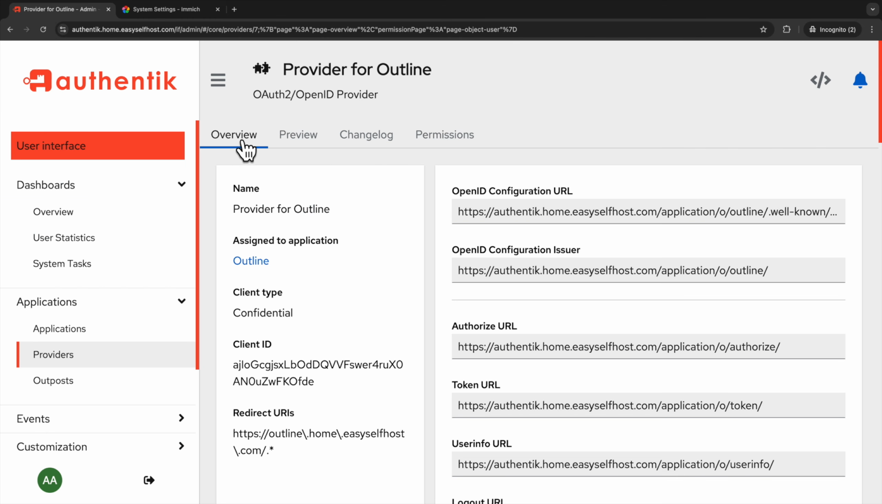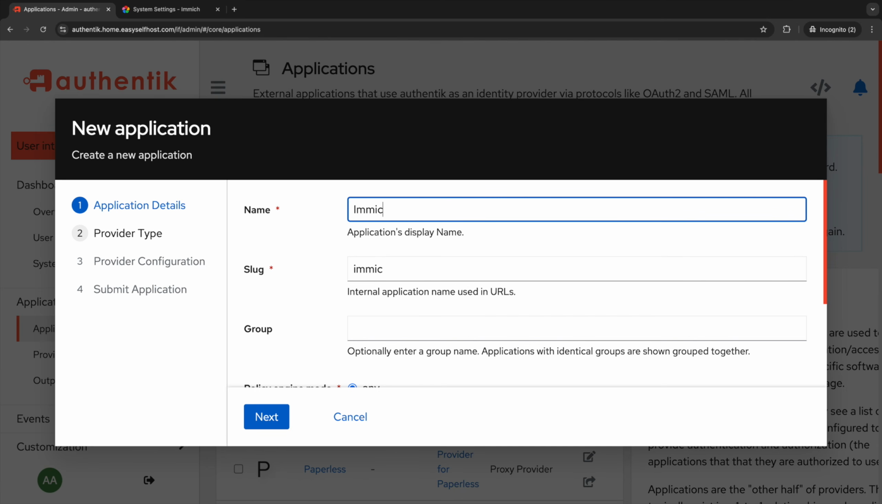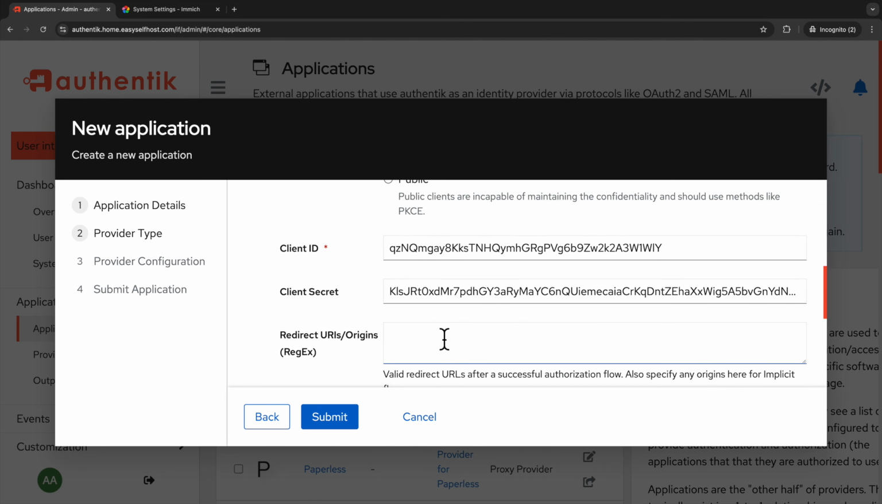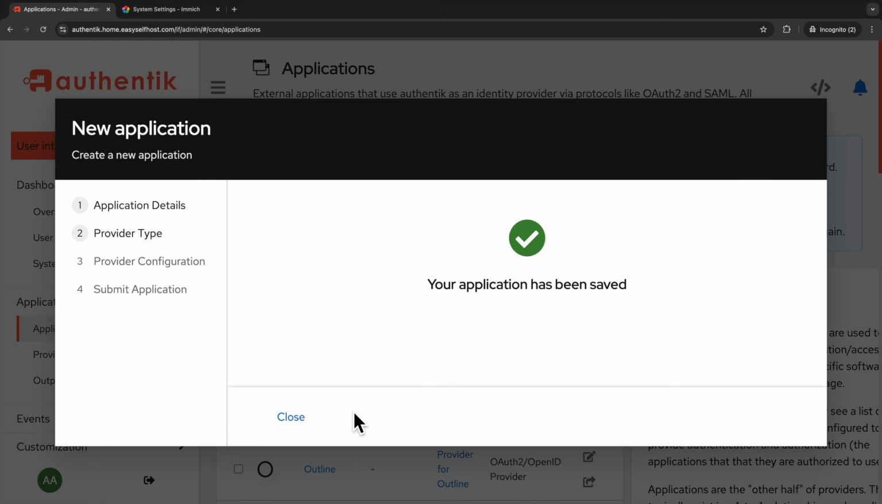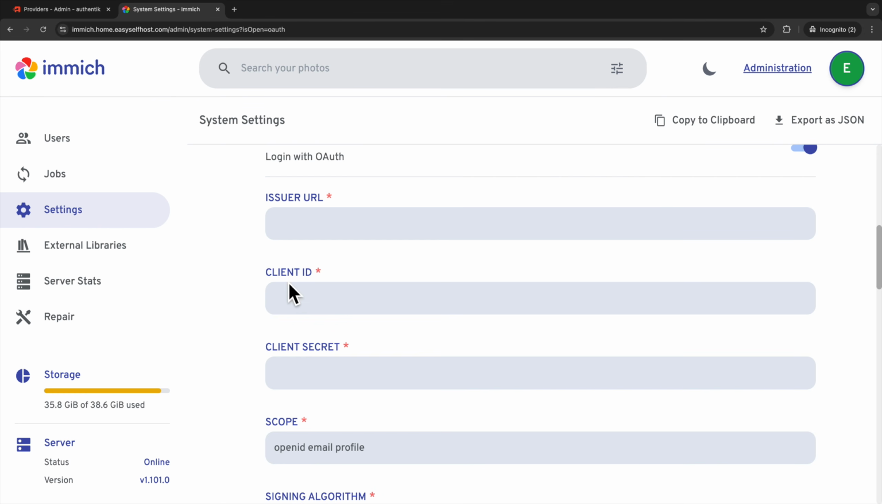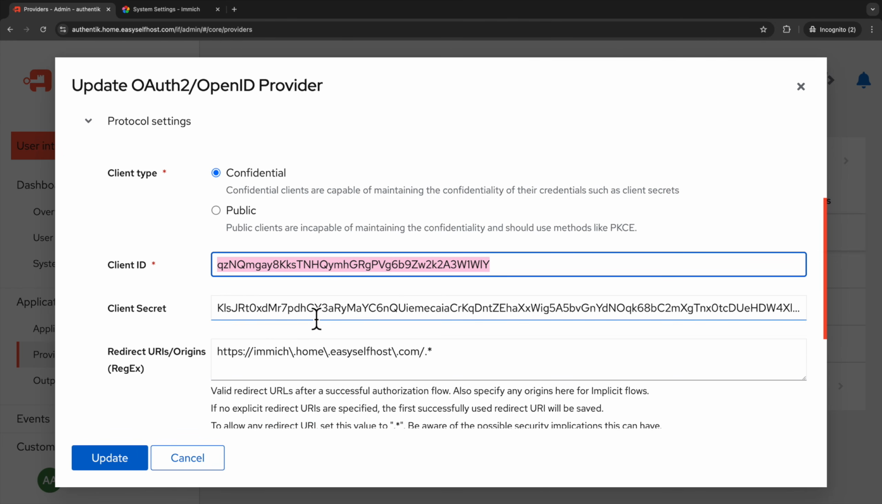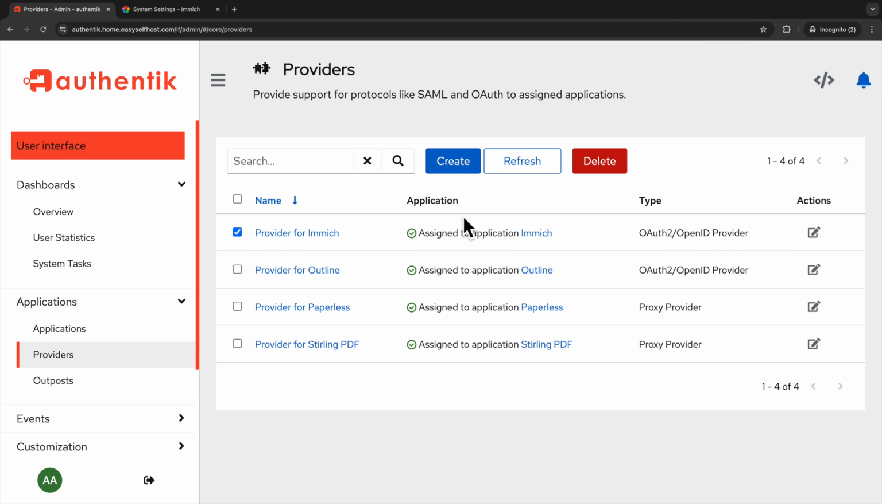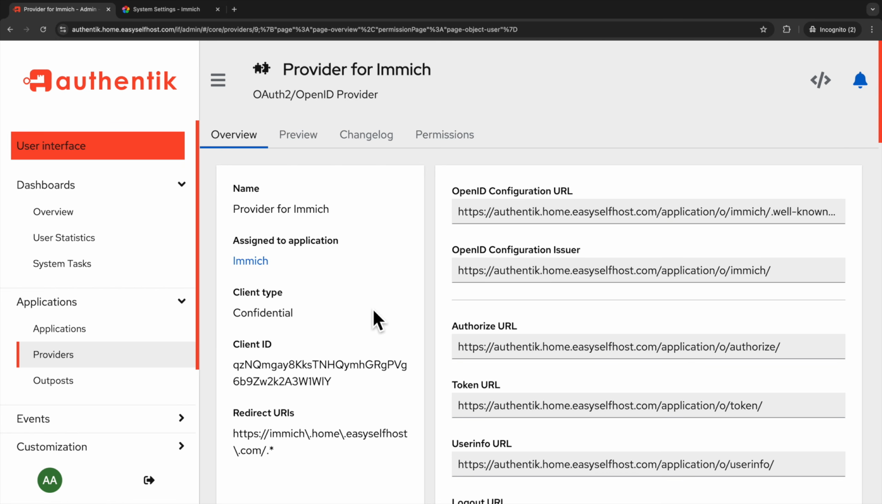Let's head back to the Authentik site and create an OAuth application for Immich. We can follow the same steps as with the Outline example. Immich requires just 3 parameters, the client ID, the client secret, and the issuer URL. We can find the client ID and the client secret in the edit mode of the provider. And in the overview of the provider, we can find the issuer URL.